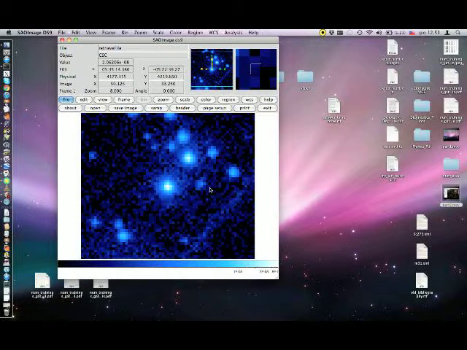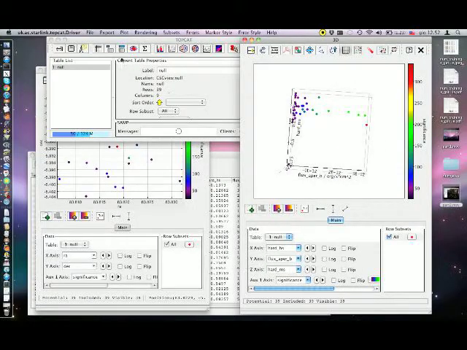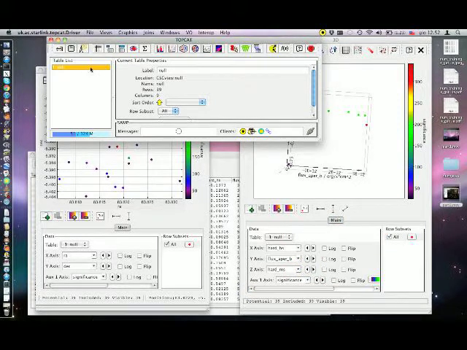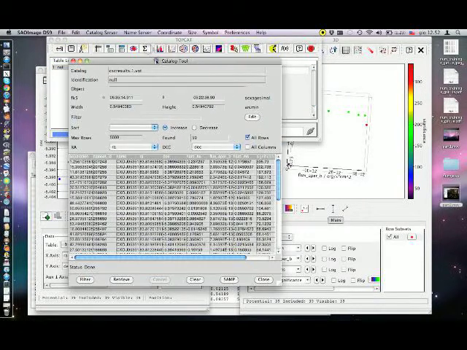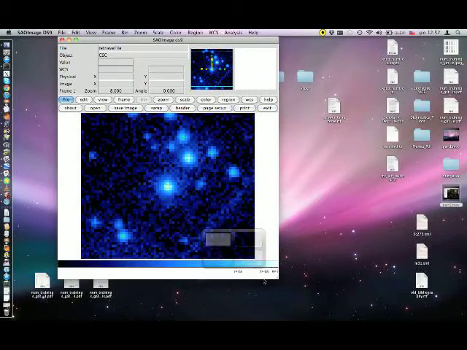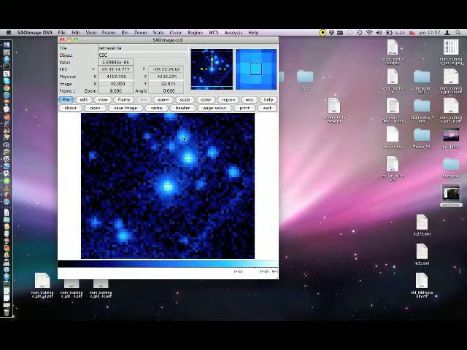Now, one of the questions I might have is, which of the sources visible in this image were actually detected in the X-ray observation? So I go back to TopCat. I can select the table containing all the sources we retrieved using CSC view, and I can broadcast this to DS9. This window pops up indicating that DS9 has received the table. Now, if we shift back to DS9, we can see that small green circles are located at the center of the sources that were detected with the Chandra X-ray telescope.